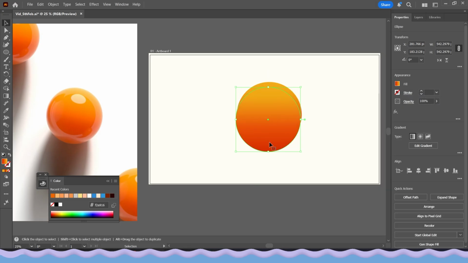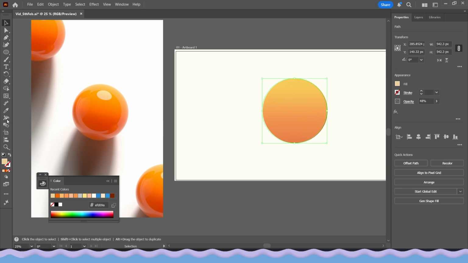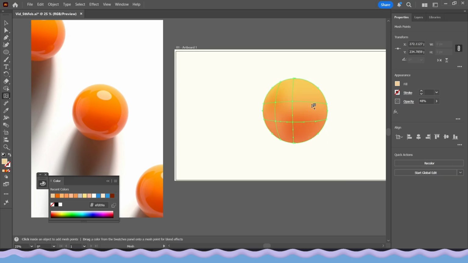Next, we're going to duplicate this circle, decrease the opacity, make it pale yellow, and put it on top of the original circle, and then put it also on a different layer. Then lock the bottom layer so you don't touch the circle at the bottom. And then now we use the gradient mesh tool and add points on the ball.